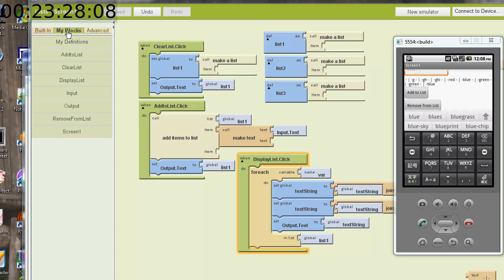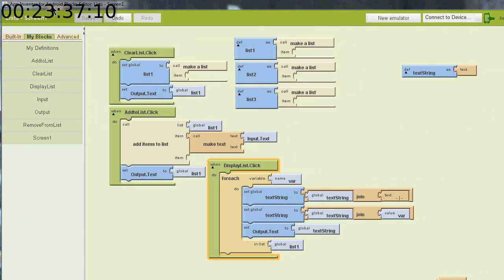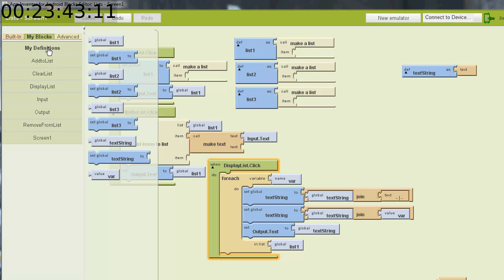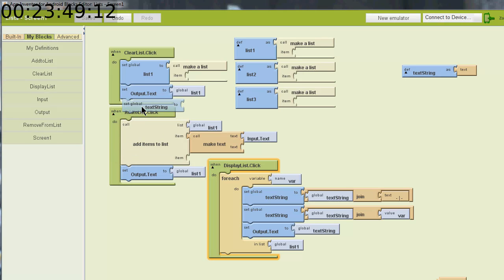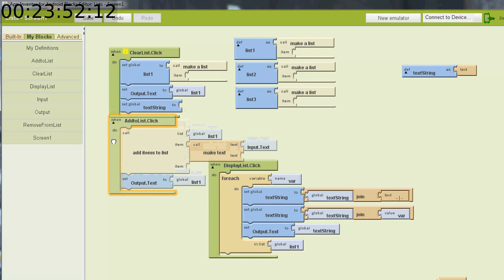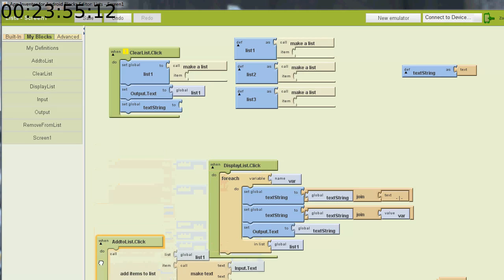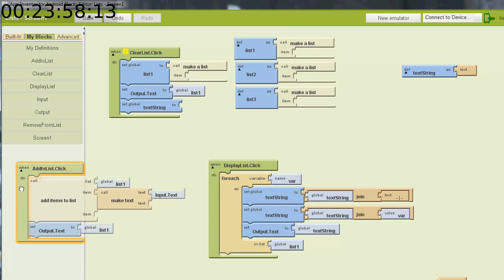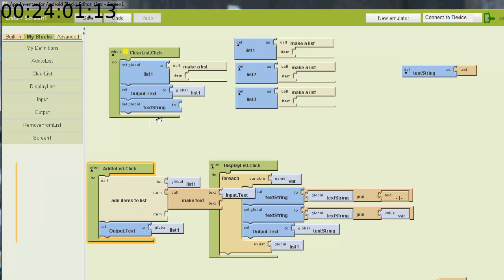So if we go to our definitions, and the video recorder seems to have moved as well. Right, definitions, set global text string to spare text icon. Right.